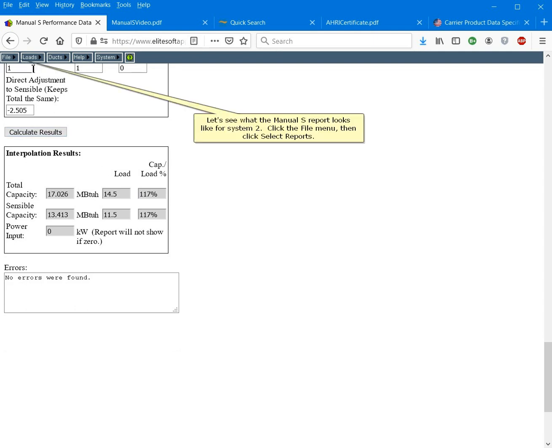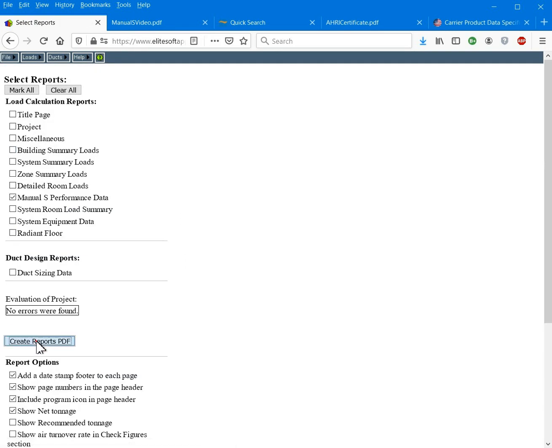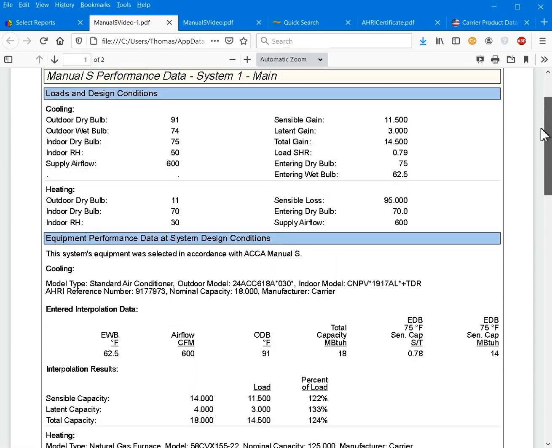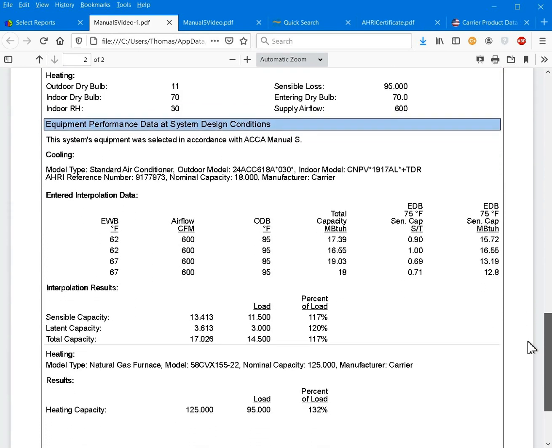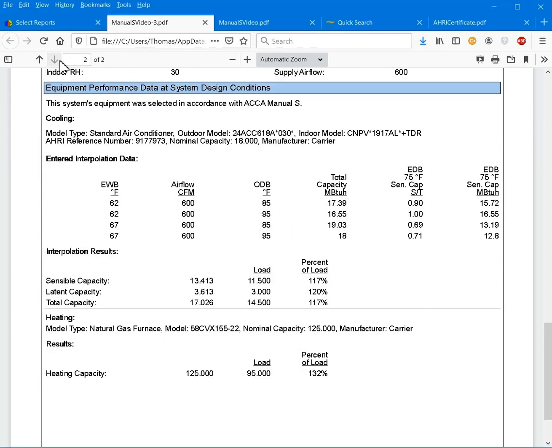Let's see what the Manual S report looks like for System 2. Click the File menu, then click Select Reports. Here are the results again for System 2. Now let's return to Rhvac Online and create a third system.